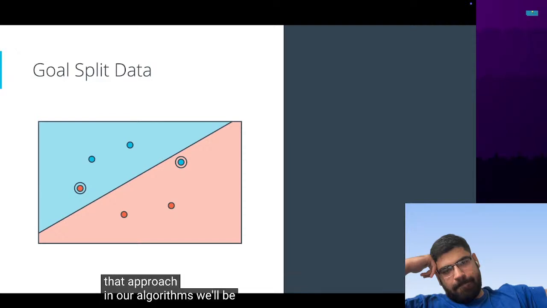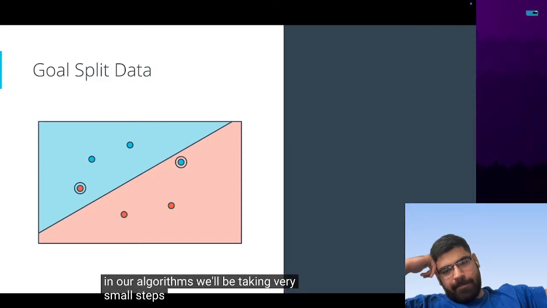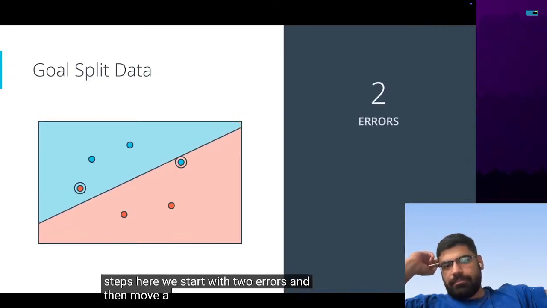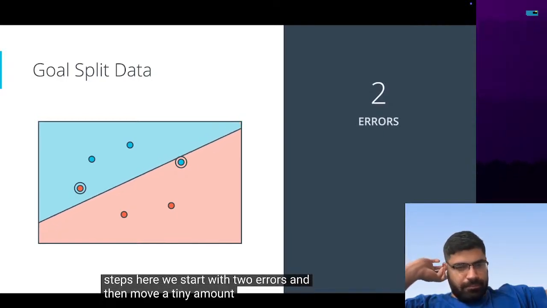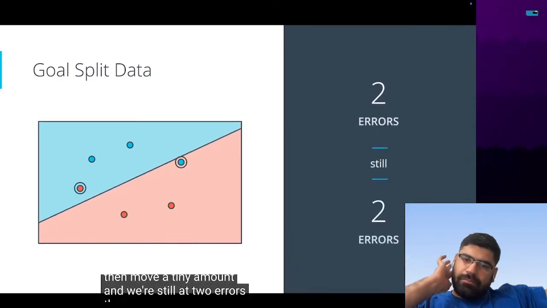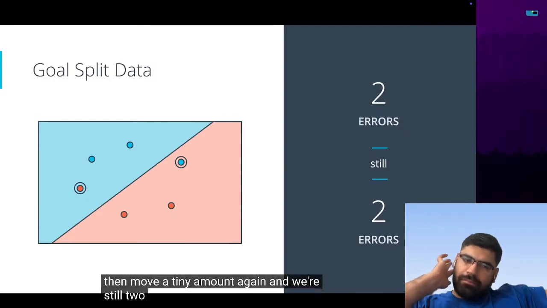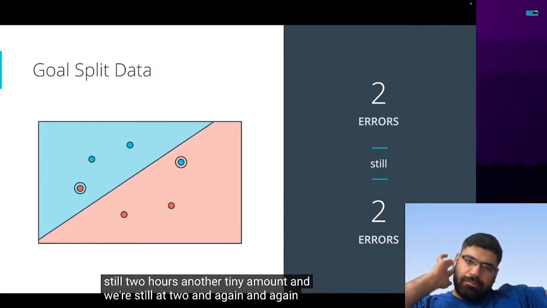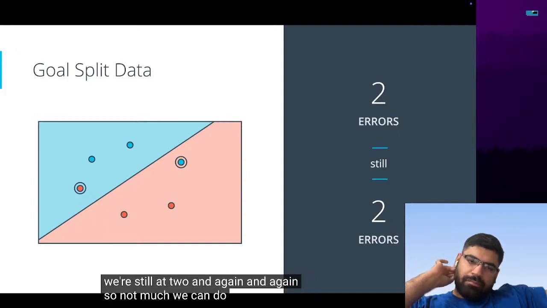In our algorithms, we'll be taking very small steps. And the reason for this is calculus, because our tiny steps will be calculated by derivatives. So what happens if we take very small steps here? We start with 2 errors, and then move a tiny amount, and we're still at 2 errors. Then we move a tiny amount again, and we're still at 2 errors. Another tiny amount, and we're still at 2. And again and again. So not much we can do here.